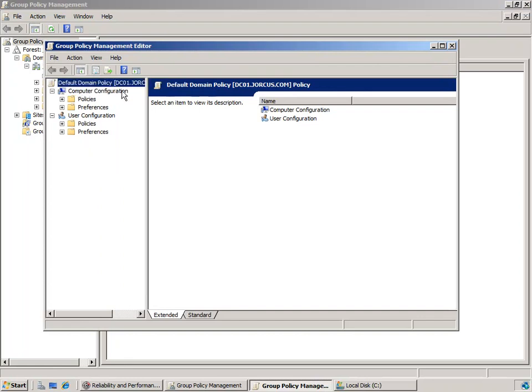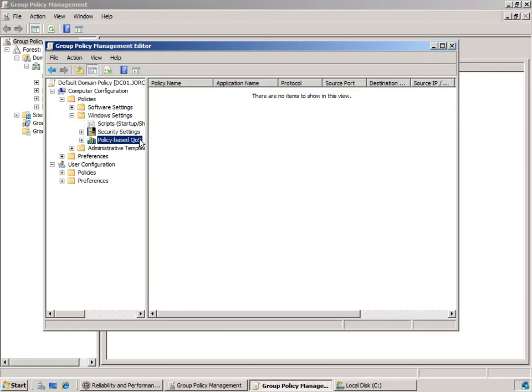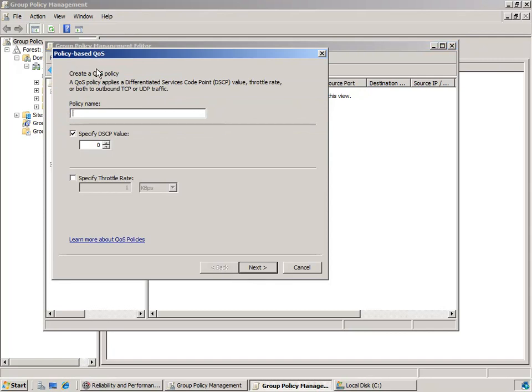Now, under our Computer Configuration heading here, we're going to expand Policies. We'll expand Windows Settings. And then we'll choose Policy-Based QoS. Now, up the top in our Action menu, we're going to choose to create a new policy. Now, we'll need to give this policy a name. So let's call this one Bandwidth Throttling.